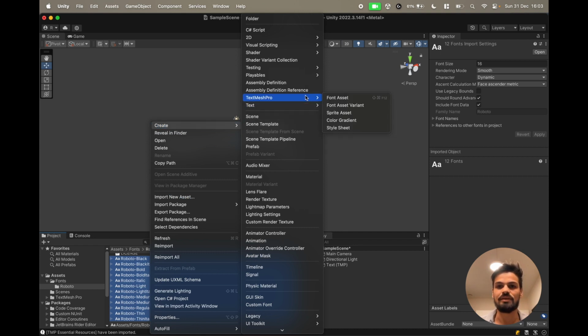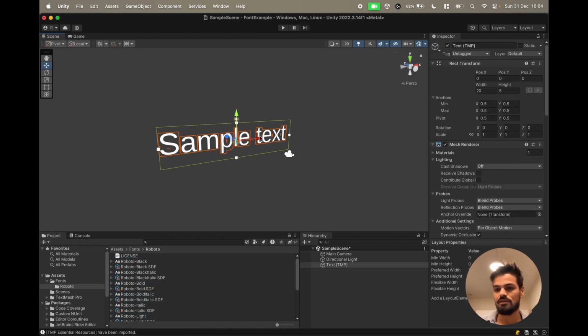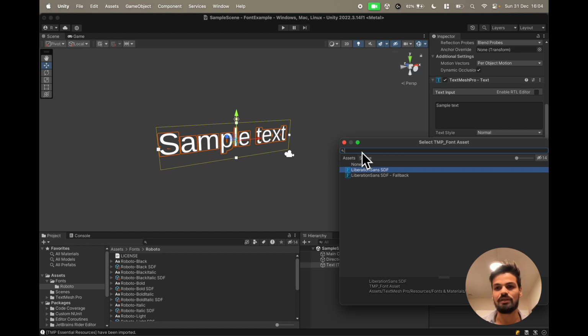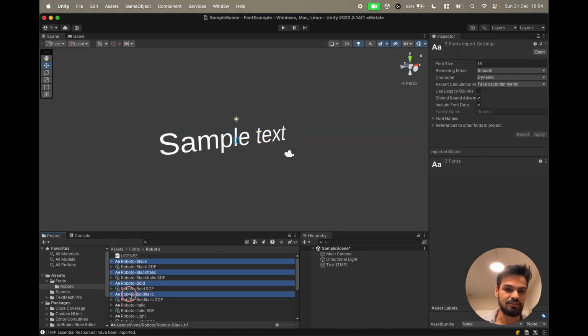So there are two ways of actually doing this. If we just use text and then font asset, then these assets will be created, but they will not be visible inside of the font asset for this Text Mesh Pro. We will specifically have to select Text Mesh Pro.